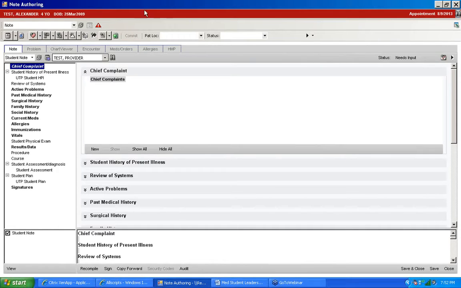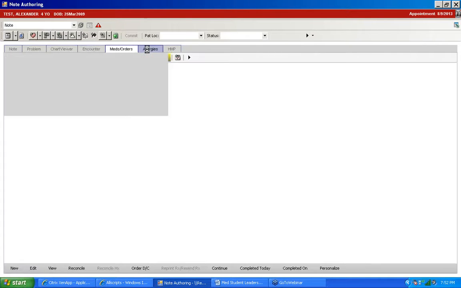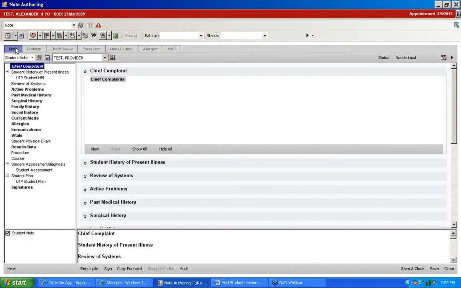Okay. The note authoring workspace displays. Notice again that the clinical toolbar has docked itself. You do have some patient demographic information at the top. Some appointment and clinical encounter information also displays. Okay? You also have not only the note component, but some of those other components just like you have on the clinical desktop. So you've got the problem component, the chart viewer, meds, allergies, and so on and so forth. So right now we're going to be in the note component.